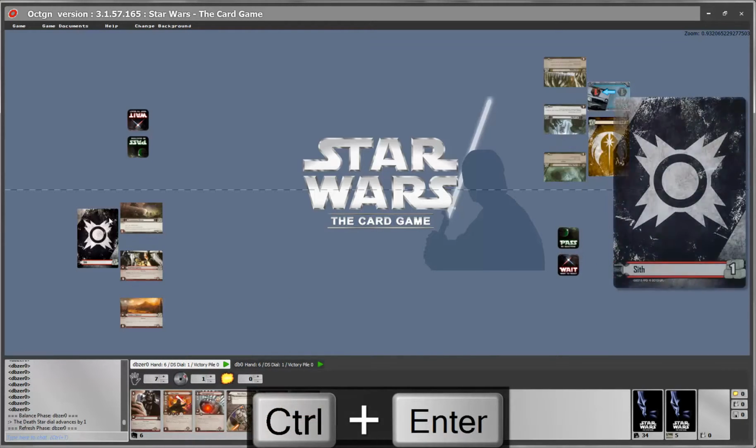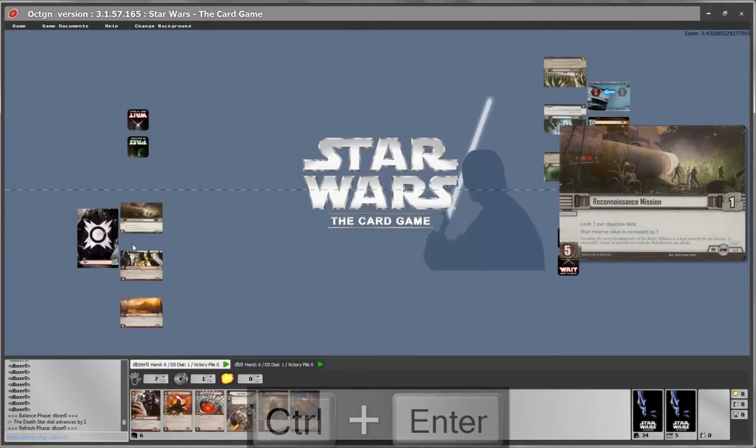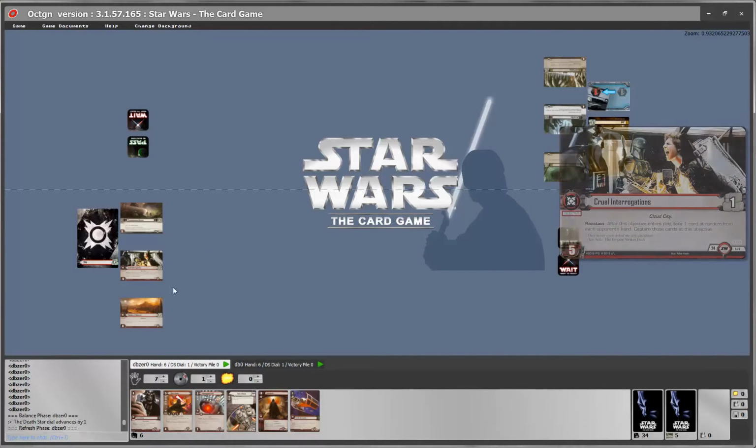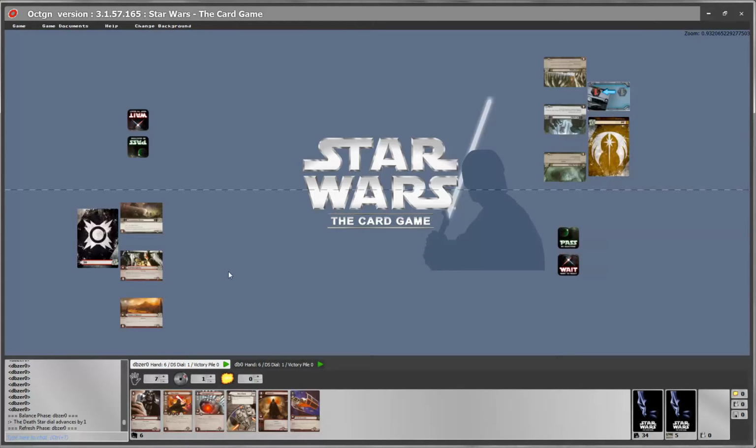The next phase is the refresh. The refresh will automatically remove all focus tokens from your cards if they have any. But since there are no focus tokens and no shield tokens in the game, this at the moment does nothing. So we proceed to the next phase.